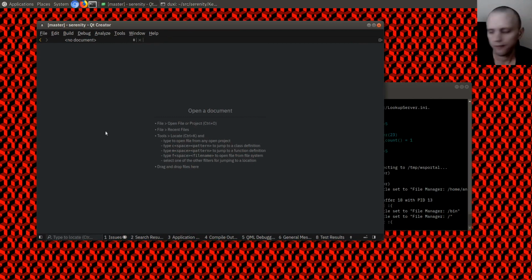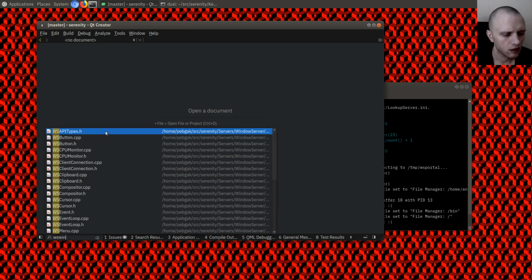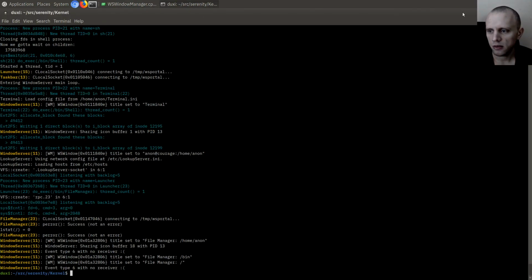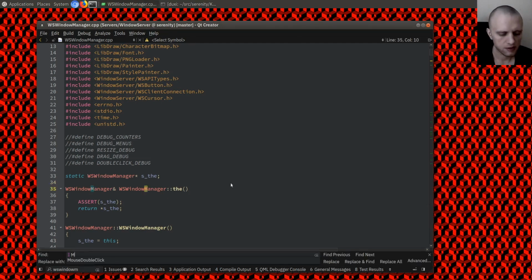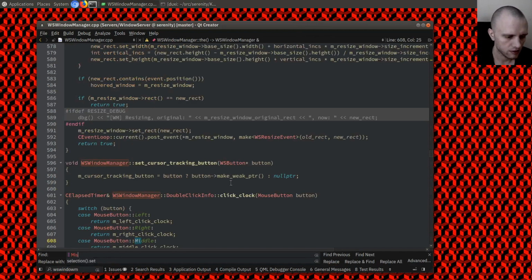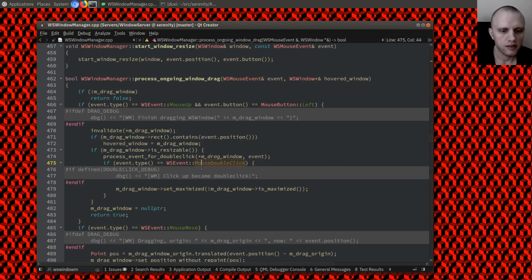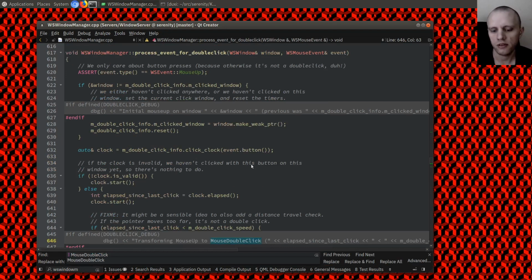So how do we do that? Well, I guess we gotta go look at how this is implemented. The double clicks originate in the window manager. Oops, that's not what I wanted to maximize. And yeah, it's called mouse double click, and it's the event type that we generate in the window manager and send over to the client program.